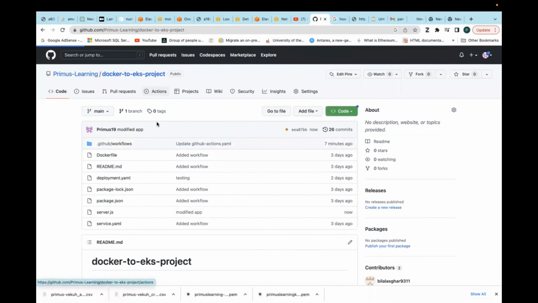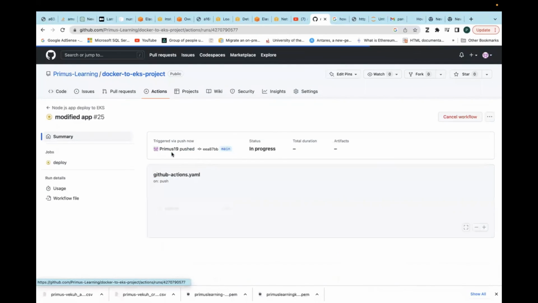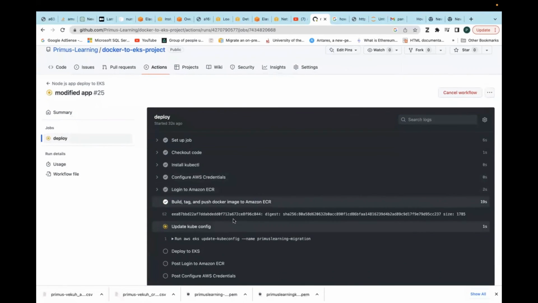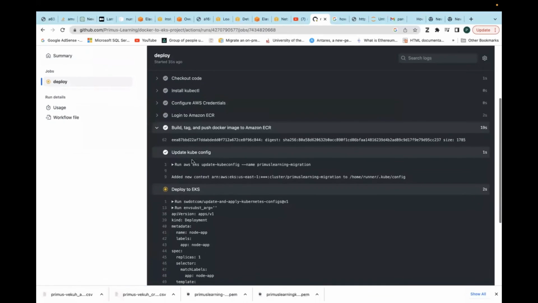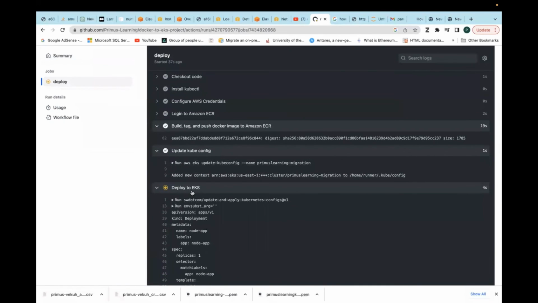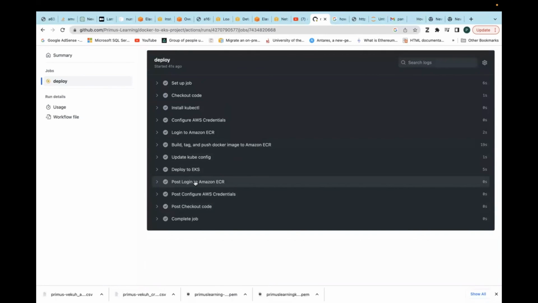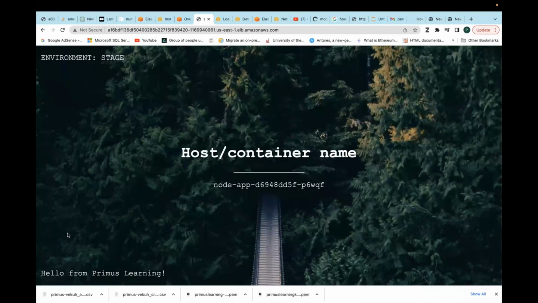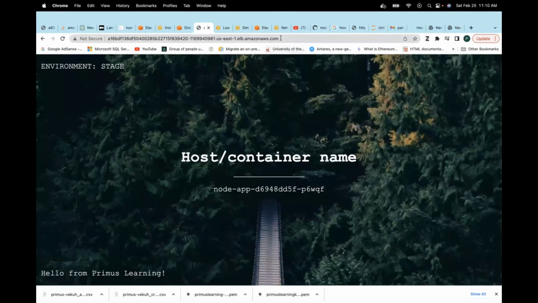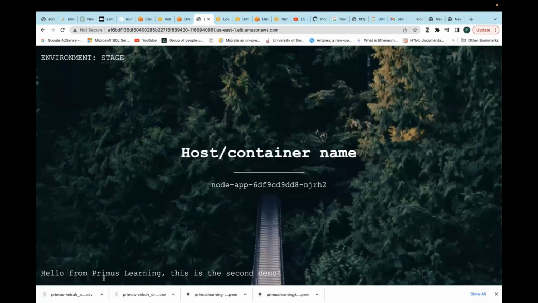You go to Actions to see the workflow that is running, and you can verify now that things are working as expected. You see it's logged in. It's passed all the steps. For this one, it's deploying to EKS. It's deployed to EKS and everything is green. Your application should have something else here, what we just changed. And you didn't do any manual work. So you see, Hello from Primus Learning. This is the second demo.